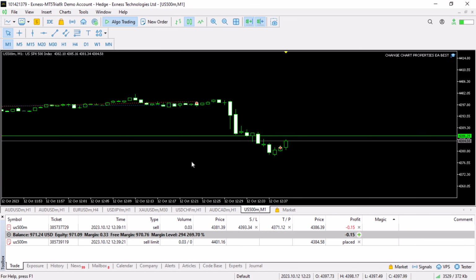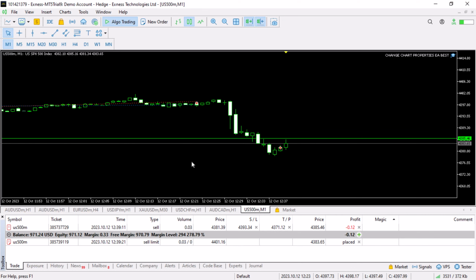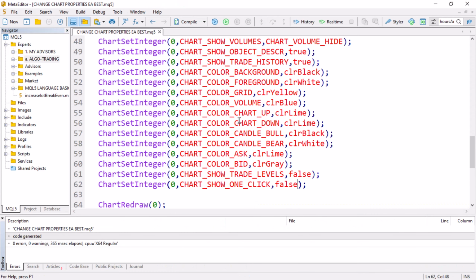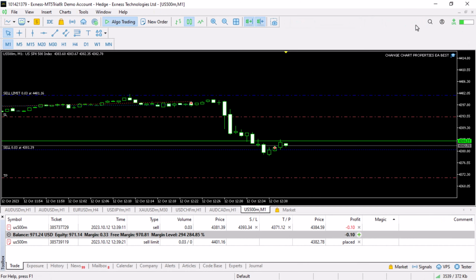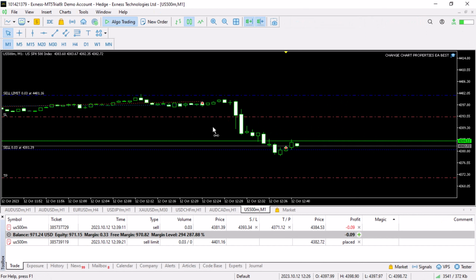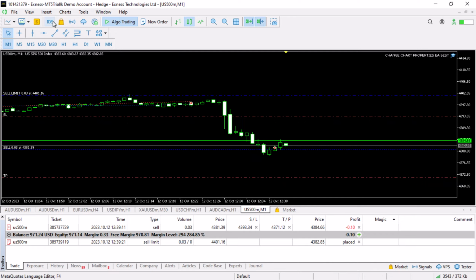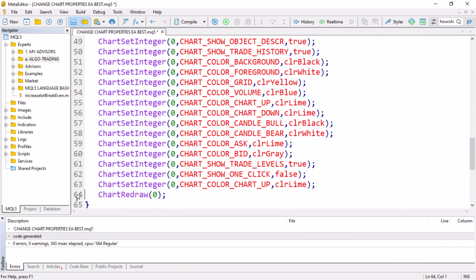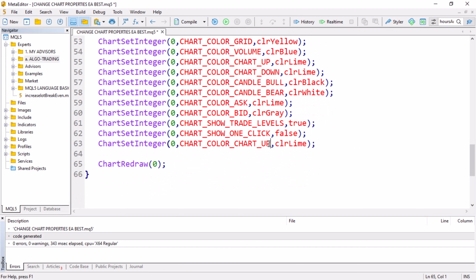So right now then, let me reset this to true, show trade levels to true, and then I can show you how you can set these trade levels. You can change the color of these trade levels as well. Since I have seen they are in blue, and they are usually in another color, maybe you can set the chart color, short color, chart color.